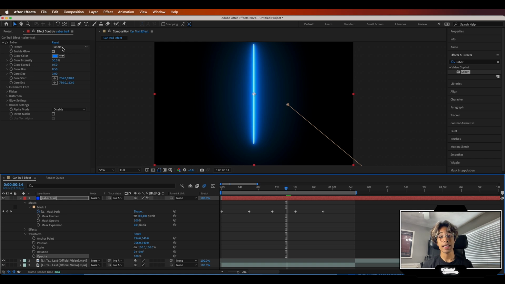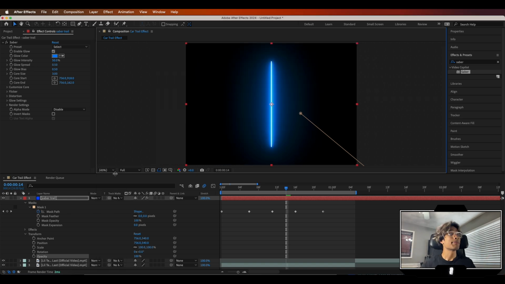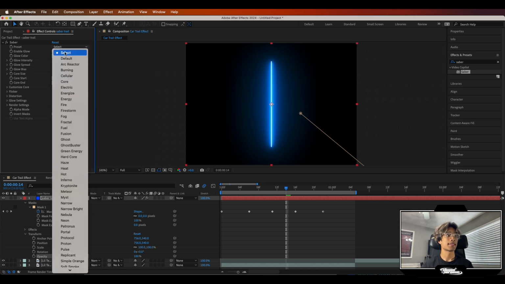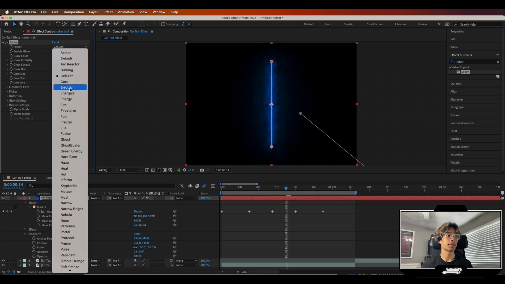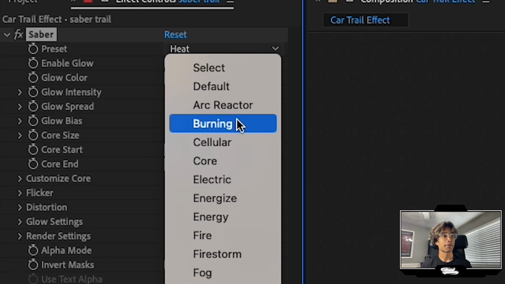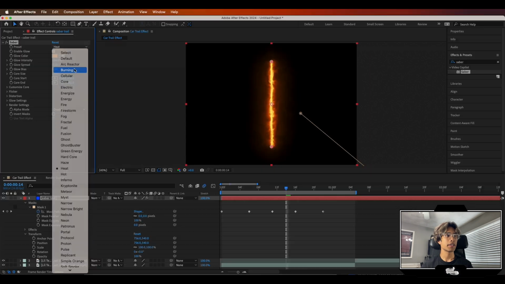So the Saber plugin, honestly, I still don't know why they keep this thing free. Like this should 100% be a paid plugin, but it's free, I'm taking it. Anyways, it comes with so many presets that are super sick that you can create a bunch of different cool looking Saber effects. Personally, my favorite, especially for this effect and what I think they use for this music video, is the burning trail.